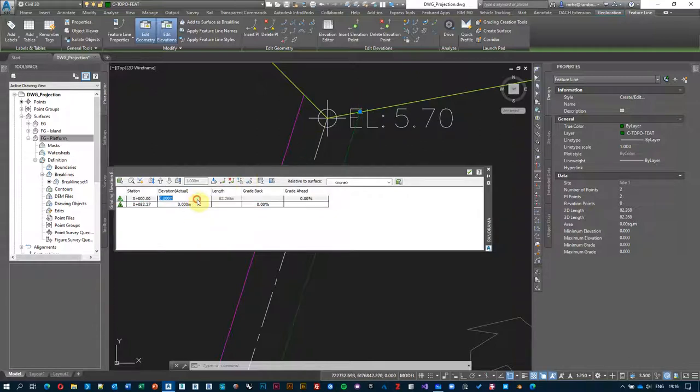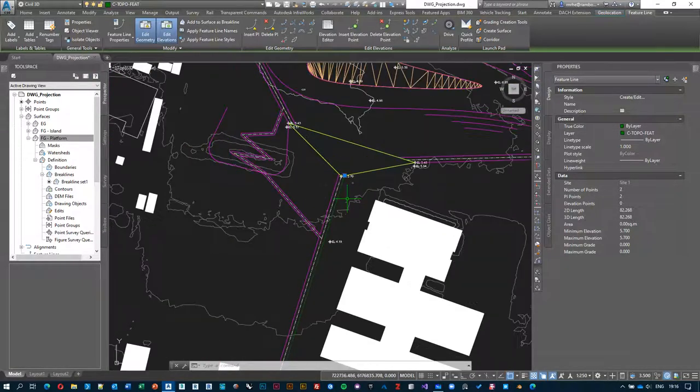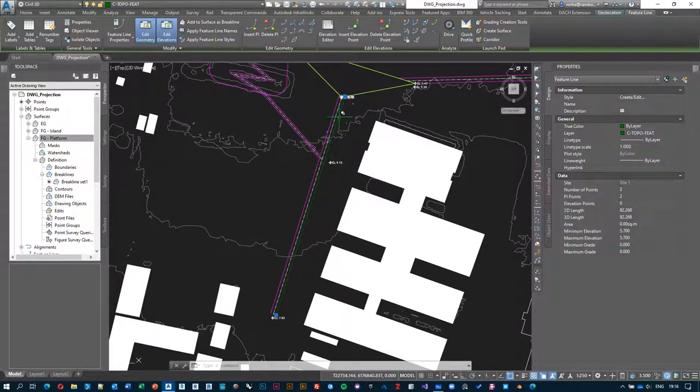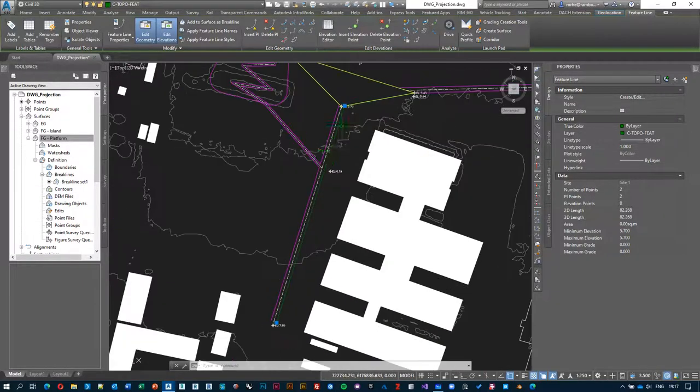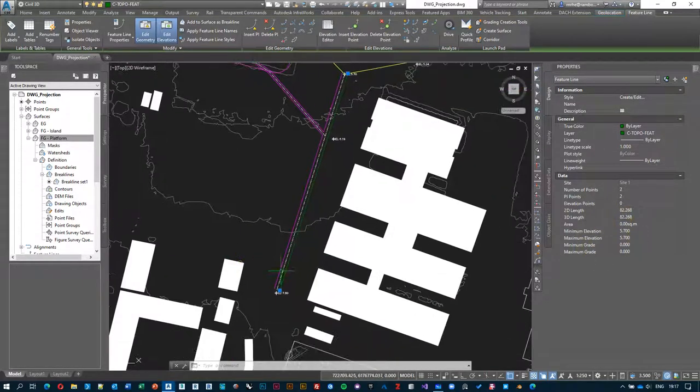So what I can do is I can select multiple. So I just click the first one and hold shift on the last one. In this case, it's only two, but it could be many, many more. And then I just need to type in 5.7 in one of these cells, and then it would update all of them. Okay, so what we have done is we have successfully converted that whole polyline to a feature line, and it's right now laying flat at 5.7 meters, which is also visible over here.